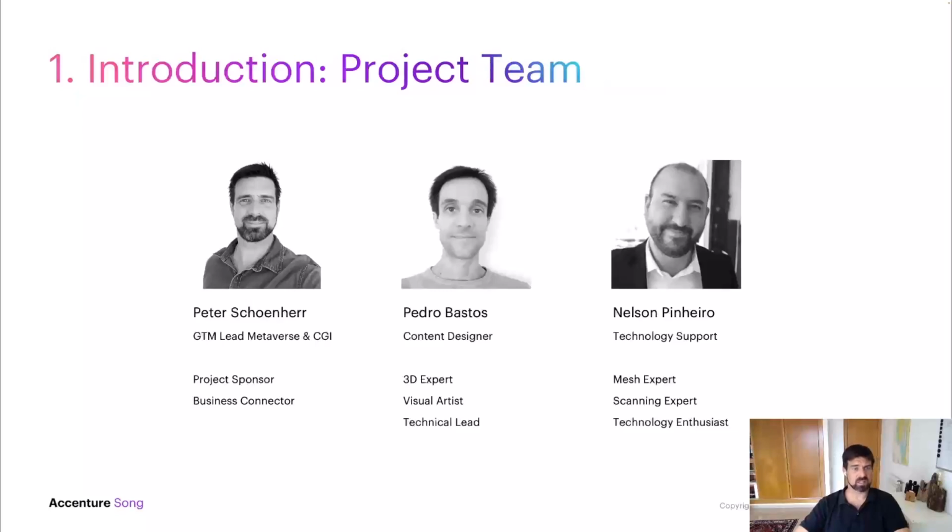The team, that's myself, more or less like the project sponsor, the business connector into Accenture. Pedro is our 3D expert, the visual artist, and the technical lead on the project. And Nelson is our Mesh expert, our scanning expert, and technology enthusiast who has a lot of the toys needed for the processes at his personal disposal.